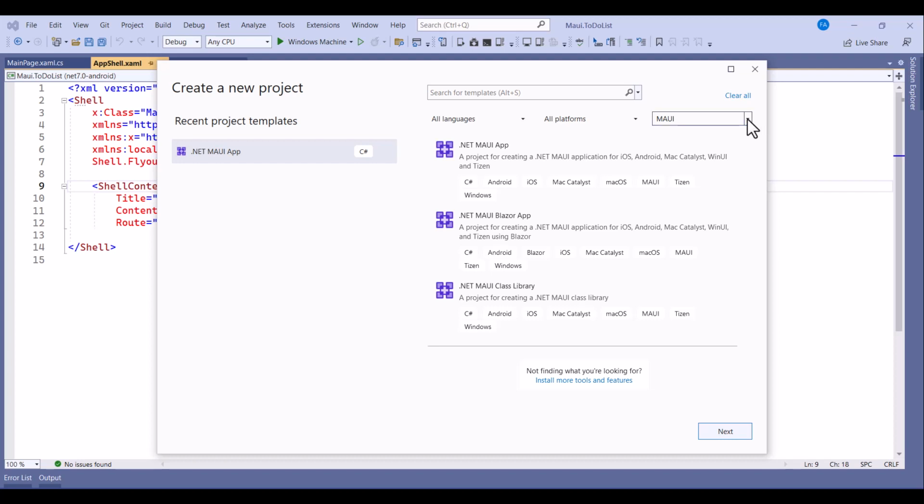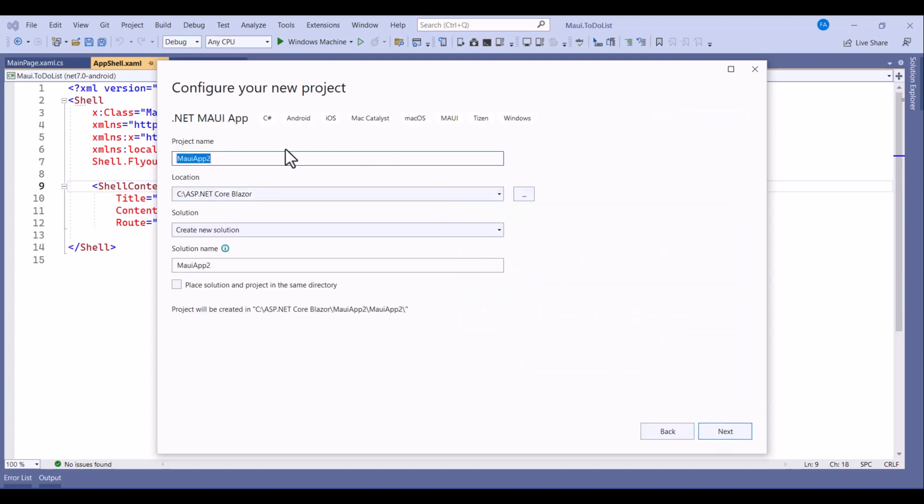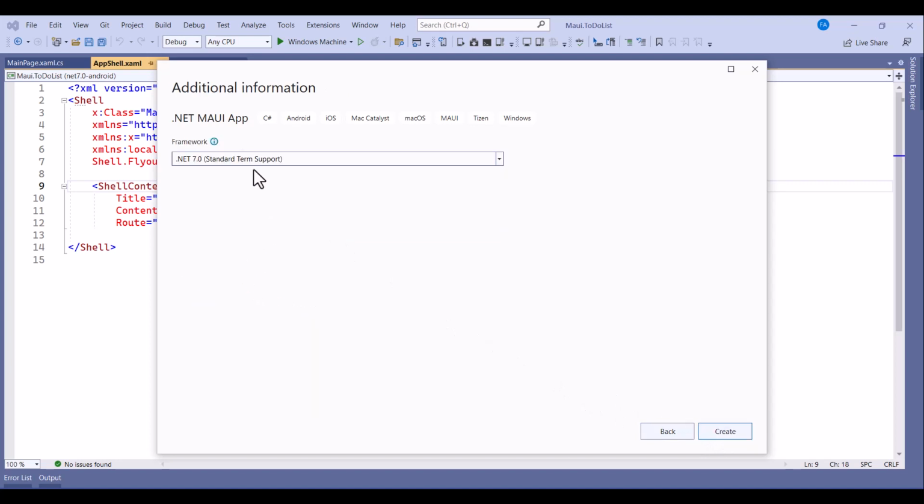Select this, and now choose Maui. We have the first one, we have Maui Blazor app, we have Maui class library. Let's go for the first one because we want to create the app for the four platforms. Select this, click on next. Give it a name, click on next, choose a solution name, and now the framework, 6.0, 7.0. Choose 7.0, then click on create.